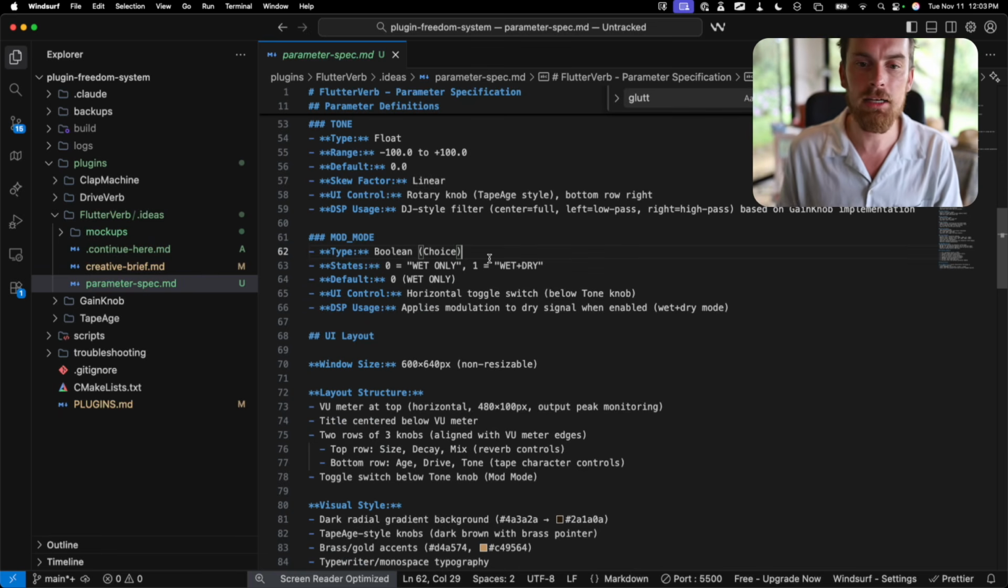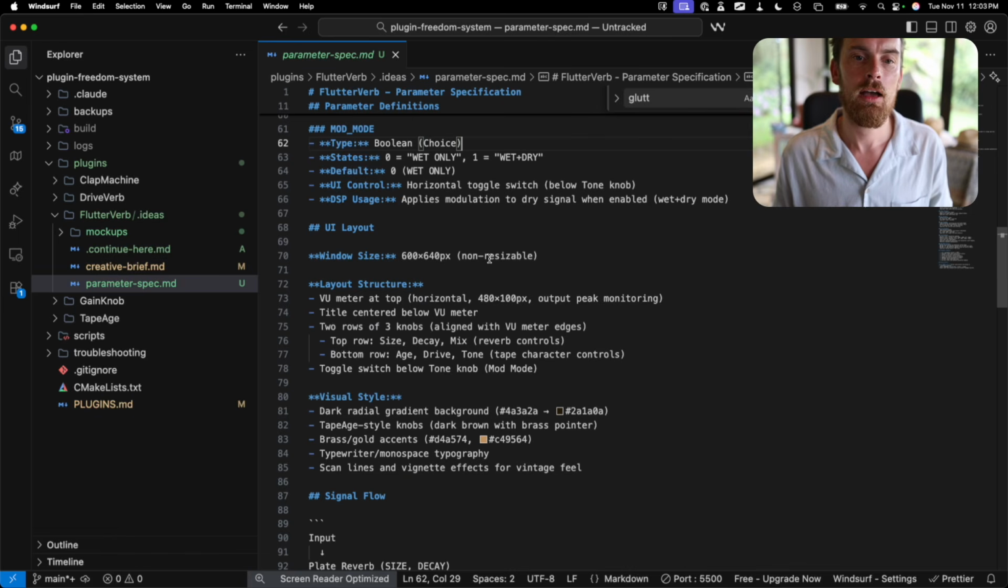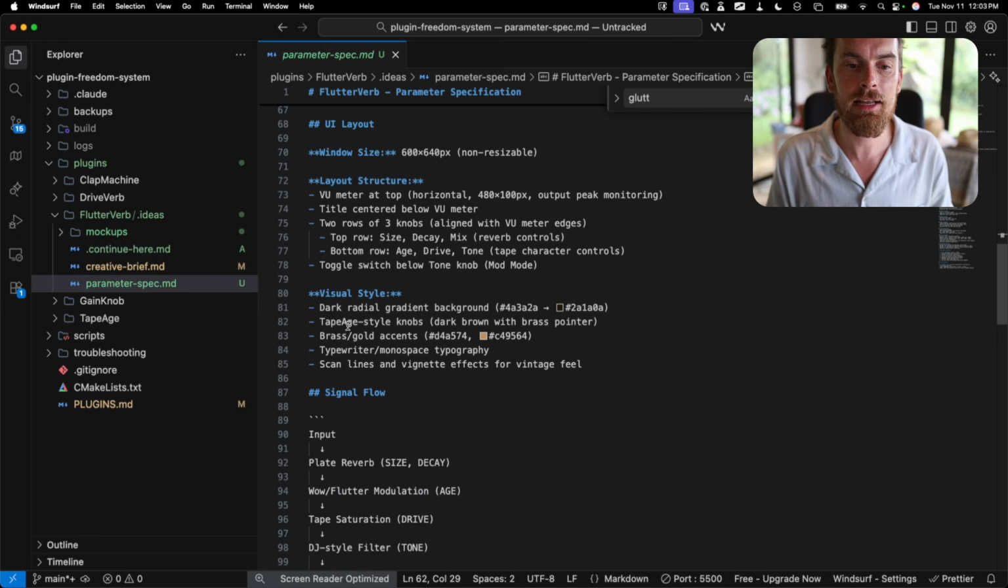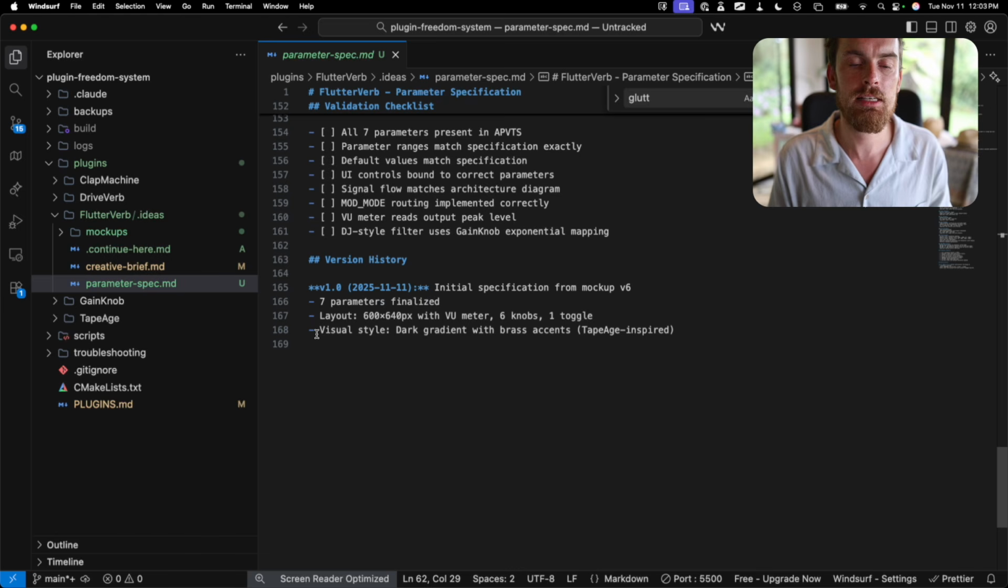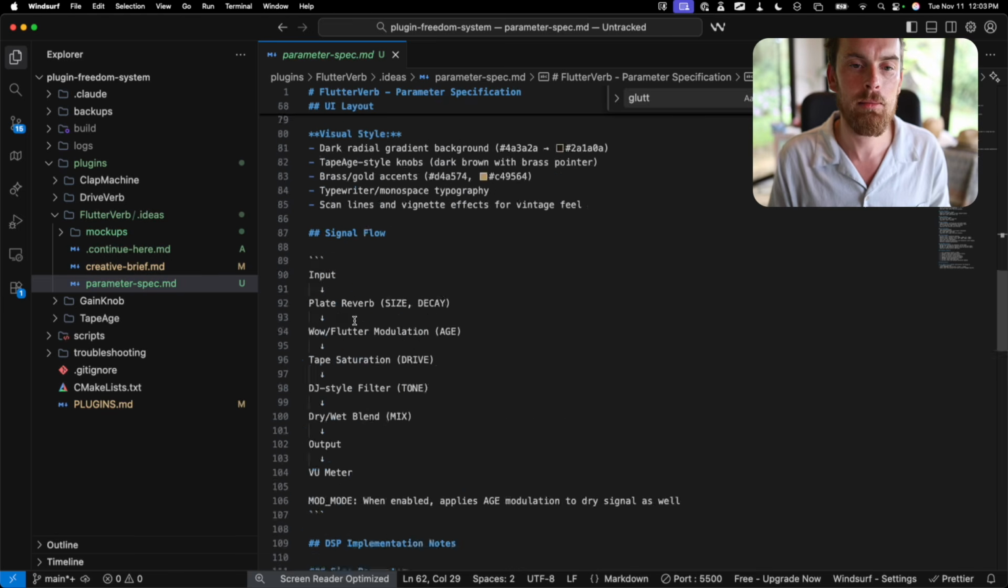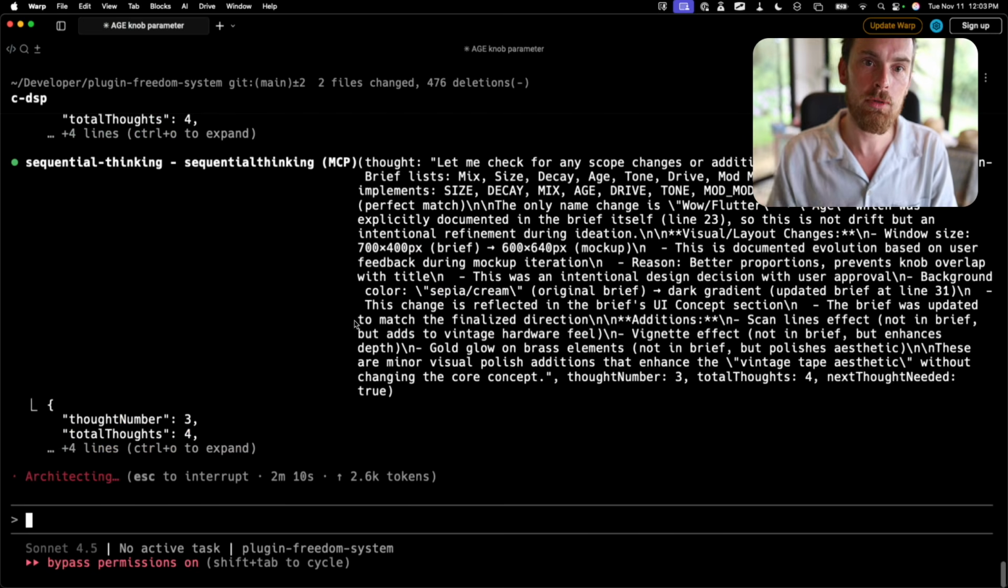We don't want it to suddenly implement it as, I don't know, like a knob. And so you can see here, it's also layout structure. It's fully describing exactly what it looks like. And this is just super helpful. You can see that it's even added in a little bit more description. Very nice. Let's go back and see what it's done.